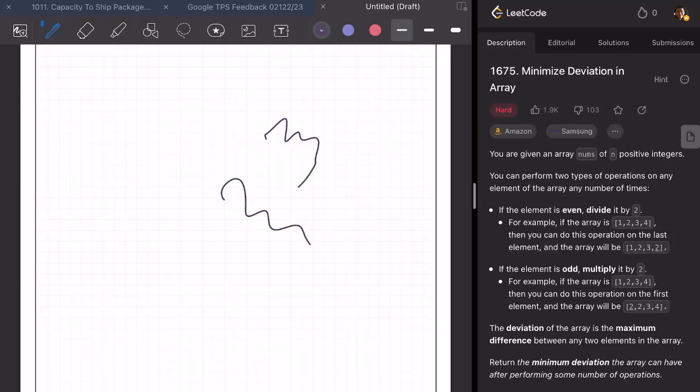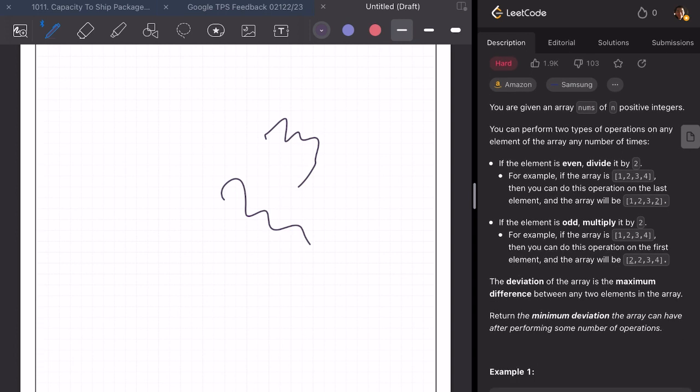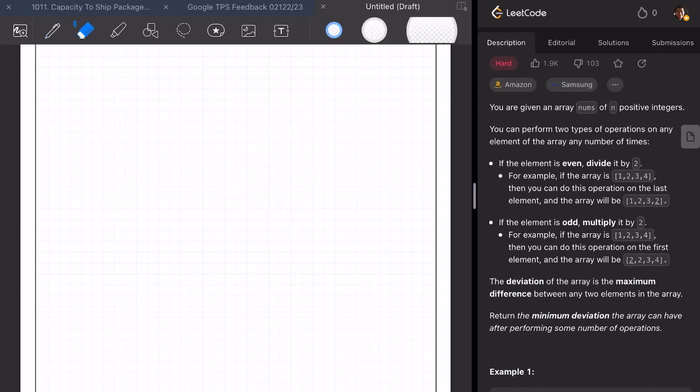Today's daily challenge is 1675, Minimize Deviation in Array. Hard question. So you are given an array nums of n positive integers. You can perform two types of operations on any element of the array, any number of times.